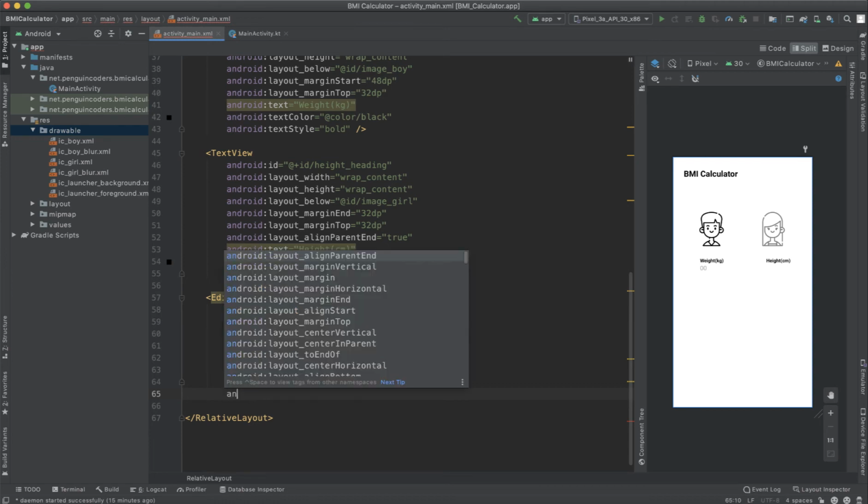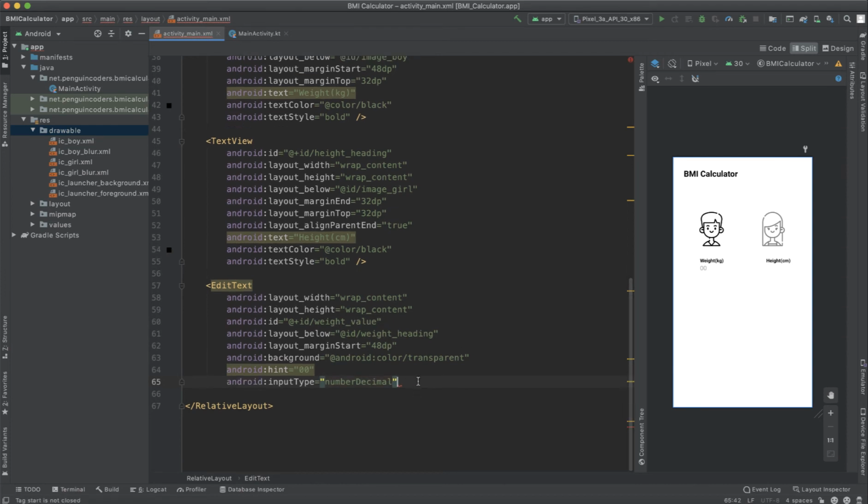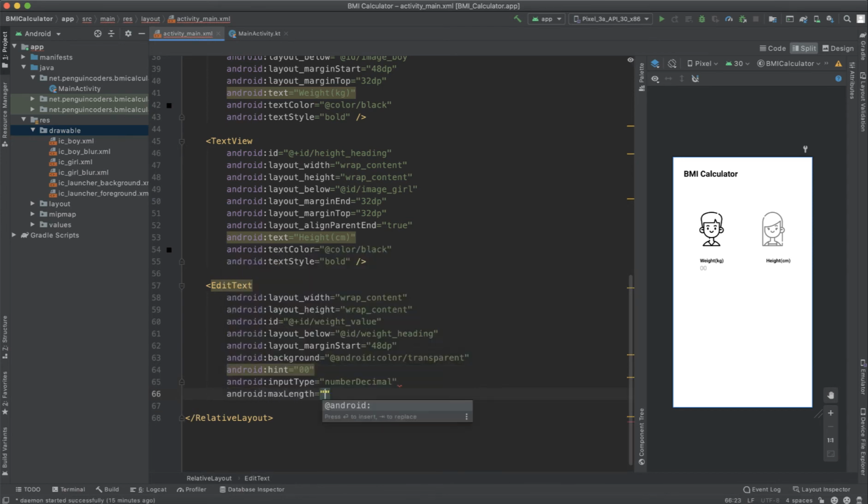Now we need to change the input type. So Android input type, this input type is very useful because it changes the keyboard setting. If you choose number decimal, then it will allow me to enter a number with a decimal point as well. And then we will write Android max length. Max length allows us to set the maximum number of characters which the user can input in this edit text. We will keep it as 4 because, suppose someone is more than 100 kg, so 100.2 or 90.4, that would be 4 characters. Max length can be varied depending on your use case to 4 or 5.